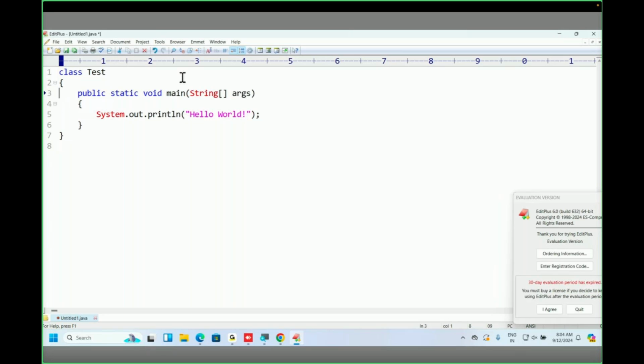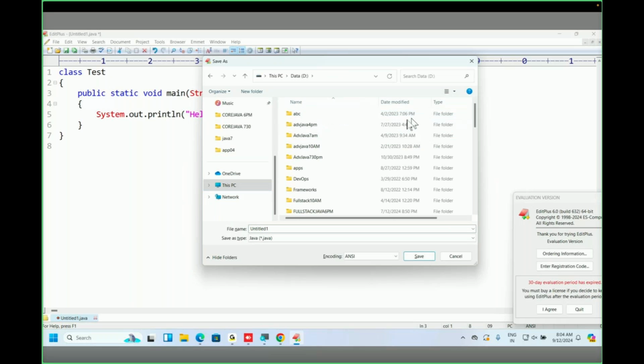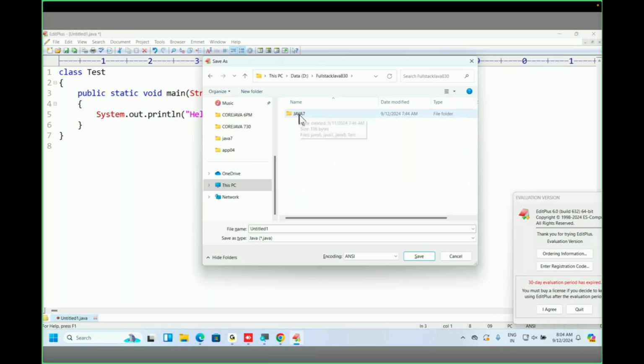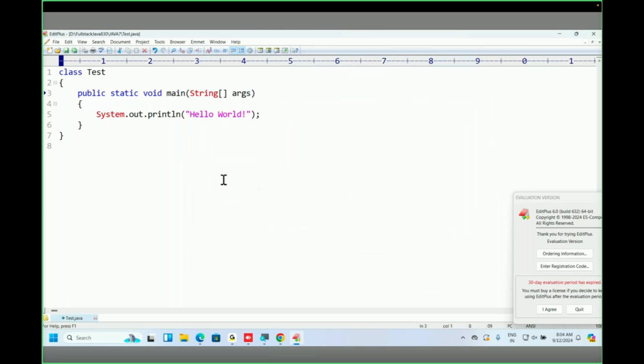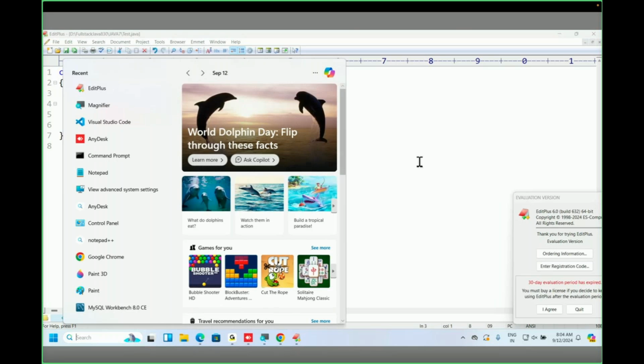Now I want to save this. To save this, what do we have to do? Control S. All right, now inside this we have to go to the location. What is that location? Tell me, what is the location we specified there? This PC, D drive. Inside the D drive, full stack Java 830, Java 7. Inside this, I need to save it as Tester.java. Same file, no problem. If you save it, it already existed earlier. Okay, no problem. Right, so now we saved it. We saved that file here.